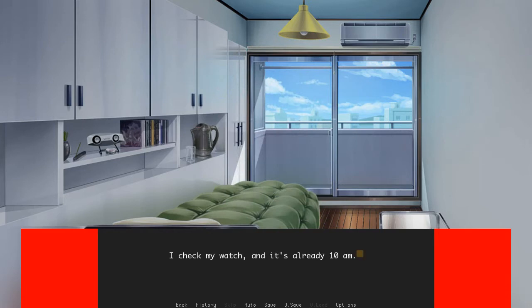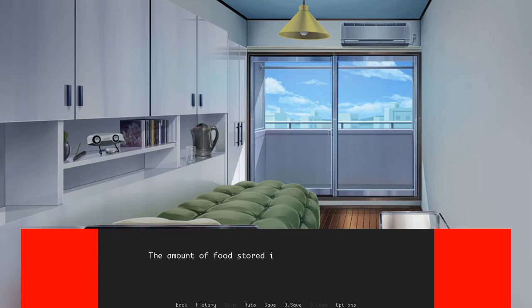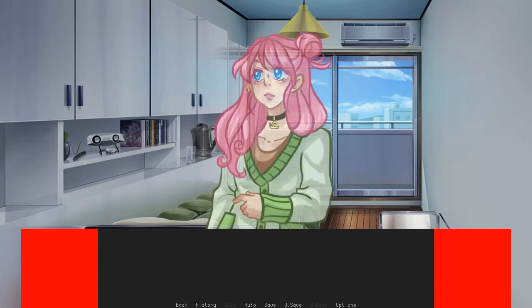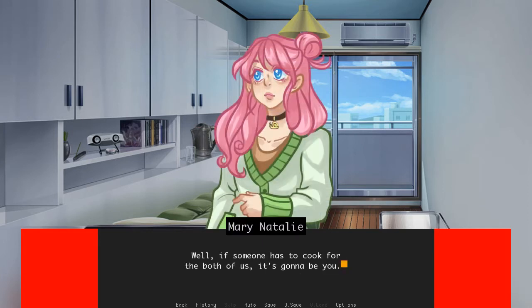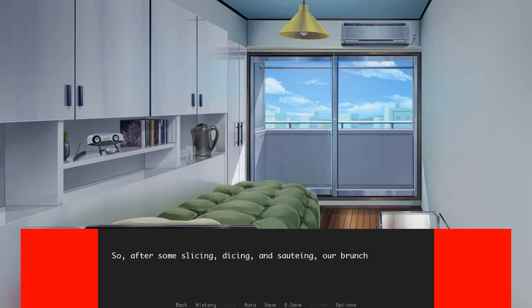I'll check my watch. It's already 10 a.m. Perfect time for a brunch. As luck would have it, the room's cupboards are filled with all sorts of food and portable cooking equipment. The amount of food stored in these cupboards, by my modest estimate, can feed us both for an entire week. Well, if someone has to cook for the both of us, it's gonna be you. I know how to cook, but I'm currently too lazy to do it. Fine.